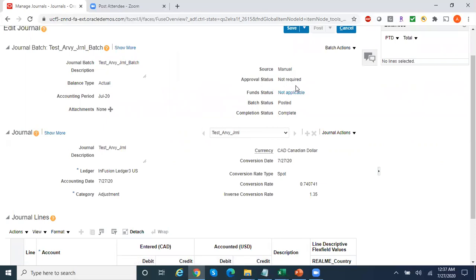In my current environment, the approval is not enabled, and hence I was able to post the journal entry as soon as I entered it, as there is no requirement of approval. So this is how you create a foreign currency journal in Fusion GL.